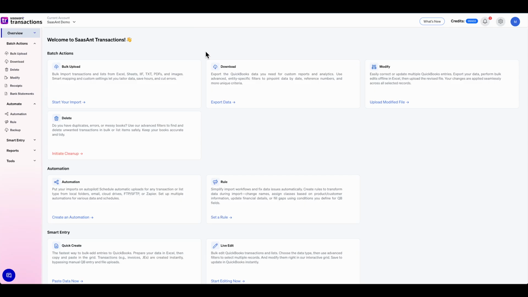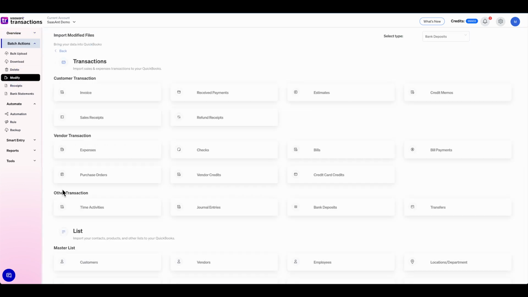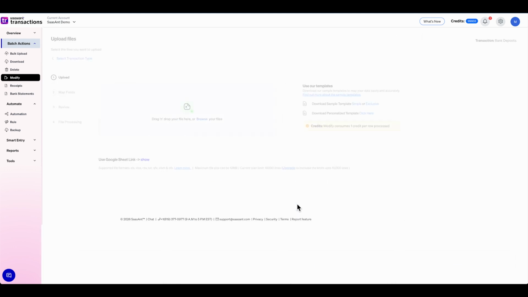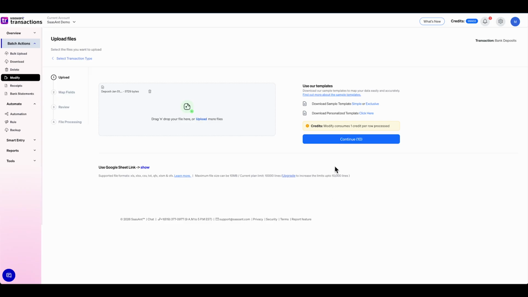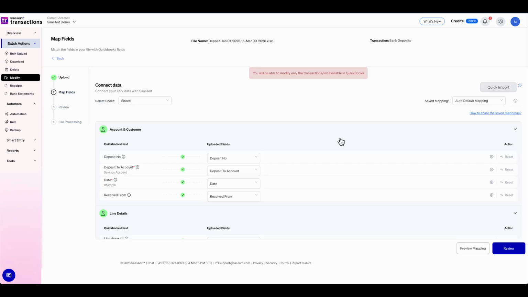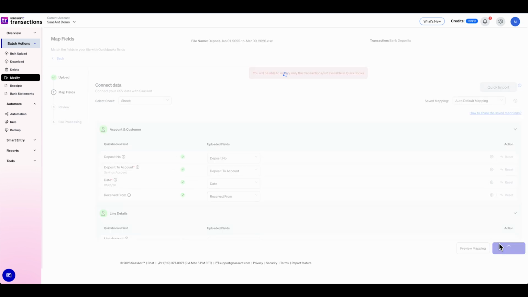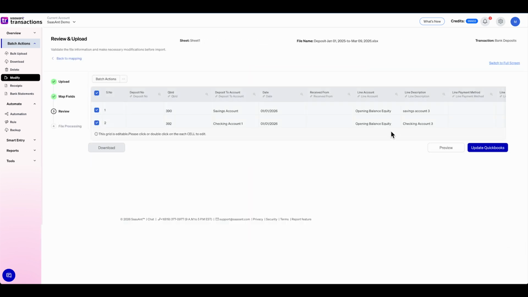After making the changes, go back to SaasAnt. This time, choose Modify from the dashboard and select Bank Deposits as the transaction type. Upload the edited file. On the mapping screen, check that the columns in your file are mapped correctly to QuickBooks fields, especially the fields you just edited. When everything looks correct, click Review and then click Update QuickBooks to apply the changes to your deposits.